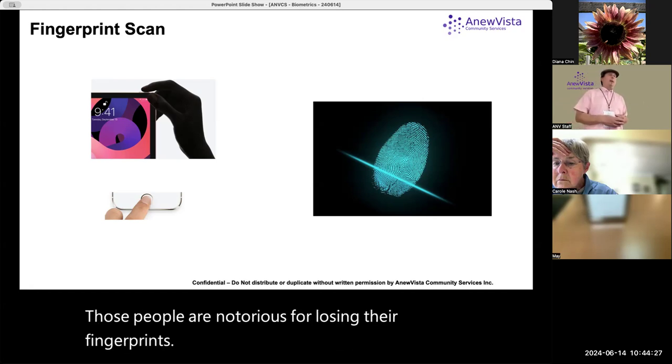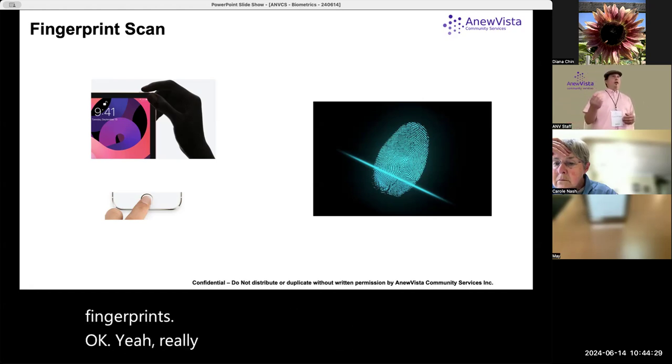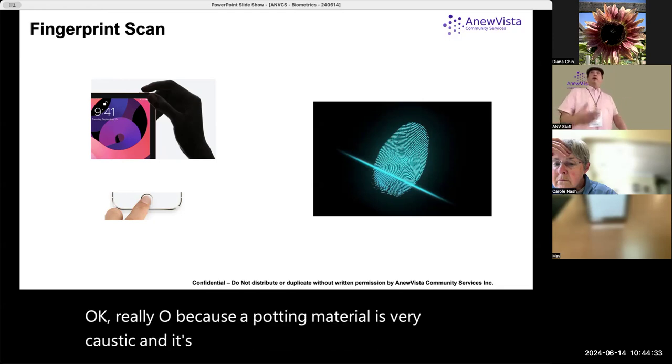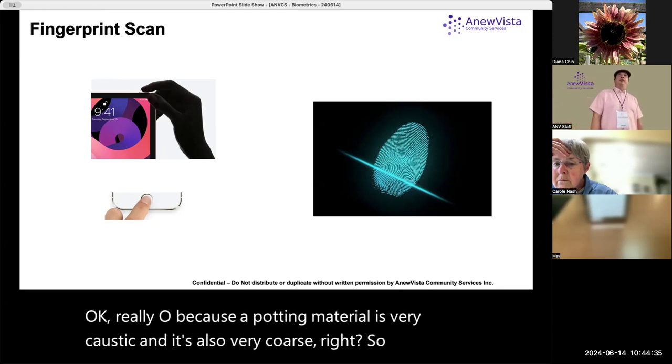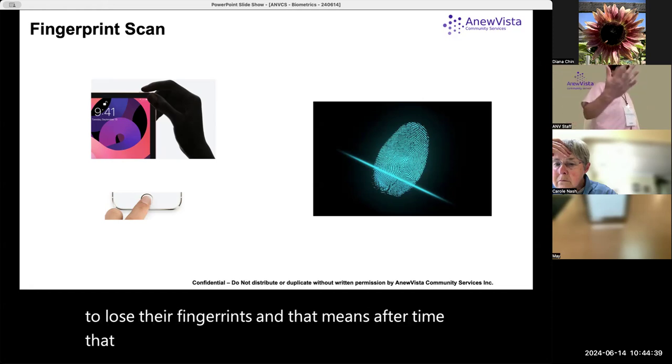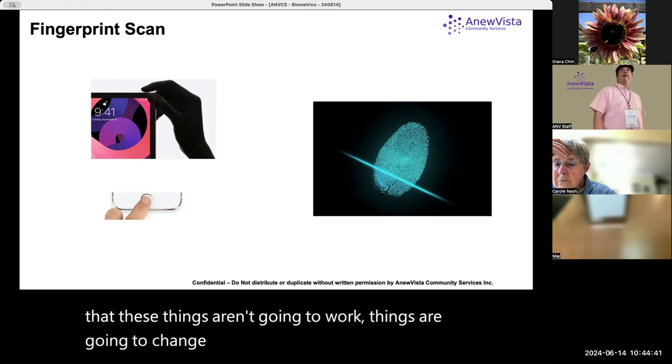Oh, really? Yeah. Potting material is very caustic and it's also very coarse, so they tend to lose their fingerprints. And that means after time that these things aren't going to work, things are going to change. They have to update stuff.